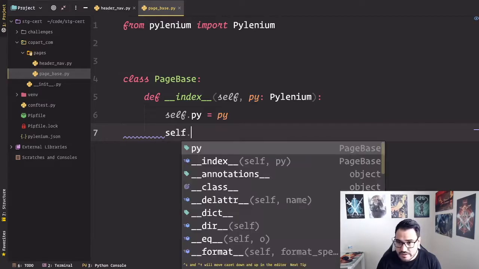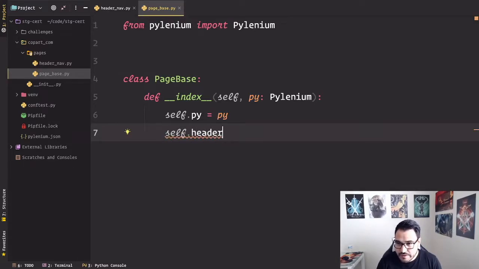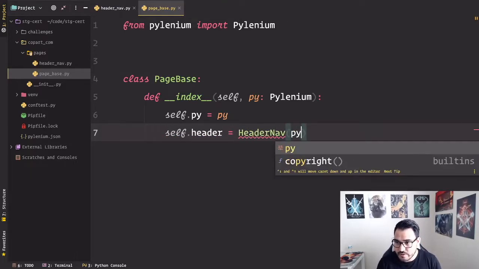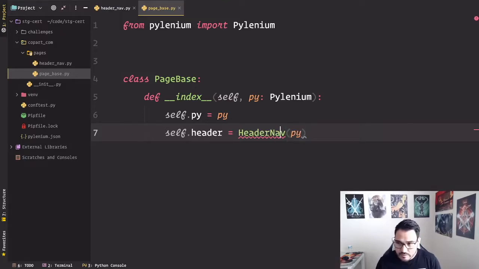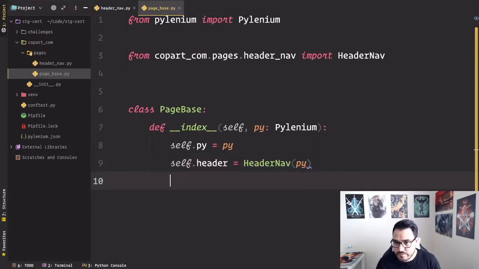And then we're going to say self.header. We'll just call it header. So self.header is equal to a HeaderNav. That also requires Pylenium. We'll bring this in. All right, so now we have this PageBase that's holding the instance of Pylenium to be shared across all pages, and then also the HeaderNav to also be shared across all pages.